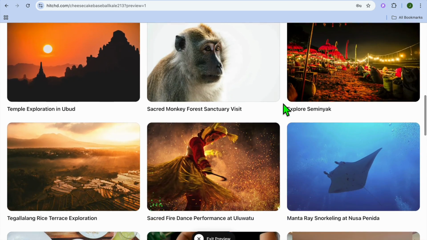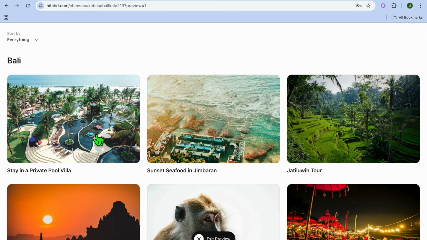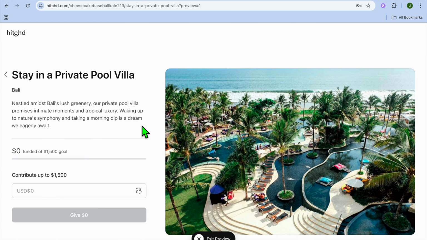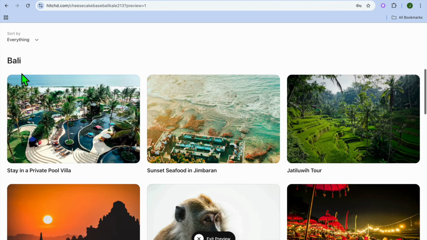So that's it. Once you're finished, you'll be able to share your registry and persons can go onto it and they can select what they would like to do. For example, they could select this location. After selecting the location, you can see the fund needed and then they can tap here and enter the amount that they'd like to contribute and tap on give.